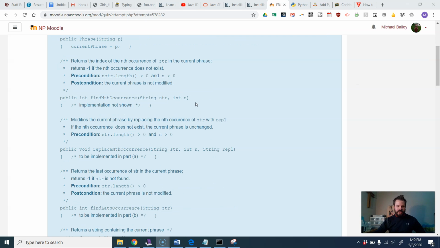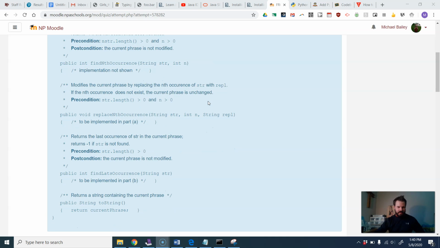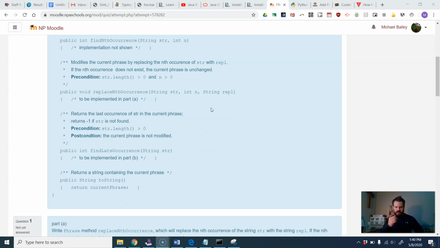Now this method's written for us. Yep, this method right here is written for us. And you guys actually had to write this on the Chapter 4 exam. I gave you the same class and made you write that method. Then we have two methods, replace nth occurrence and find last. I thought I fixed that. Last occurrence, I must not have hit save.